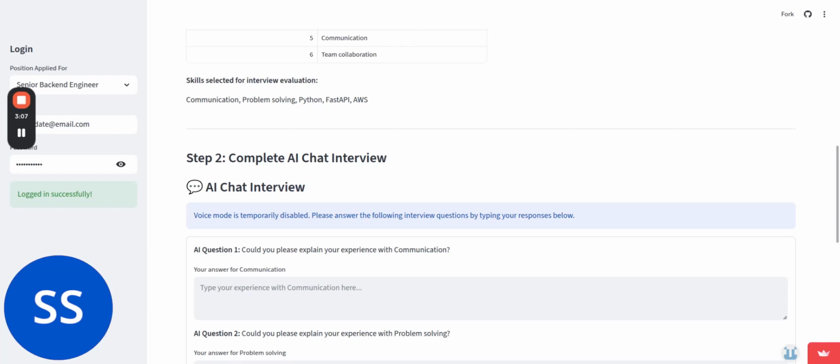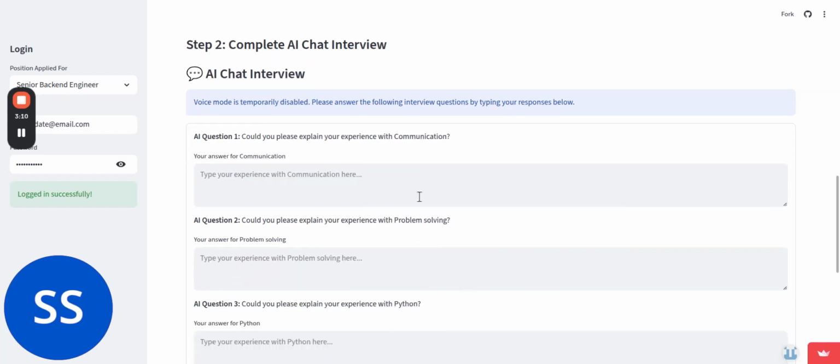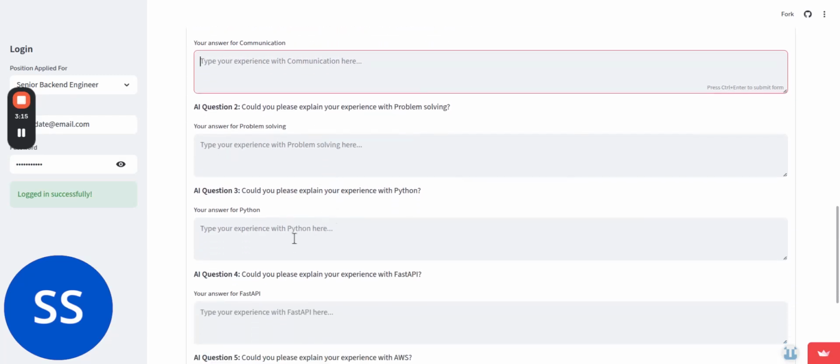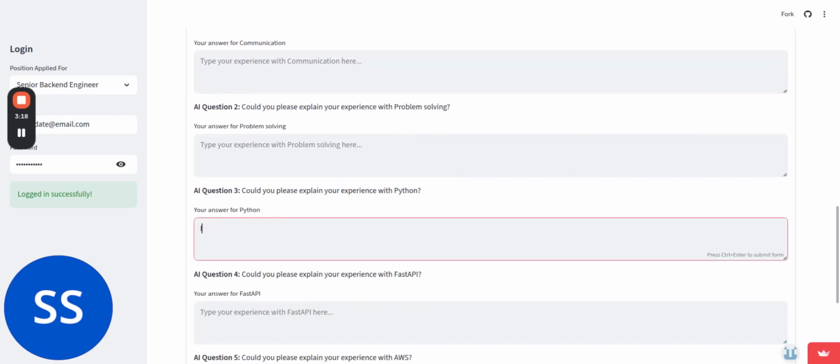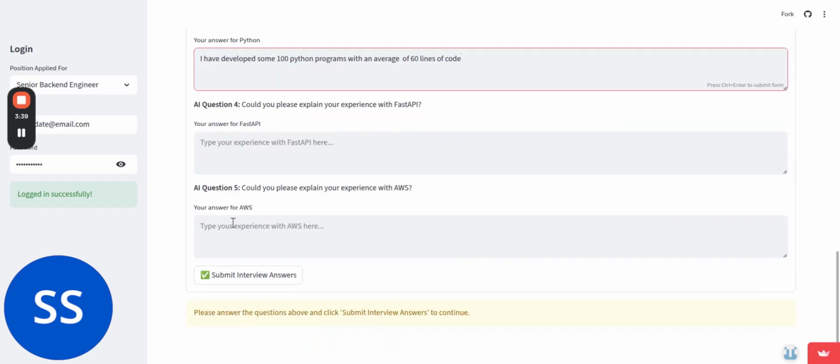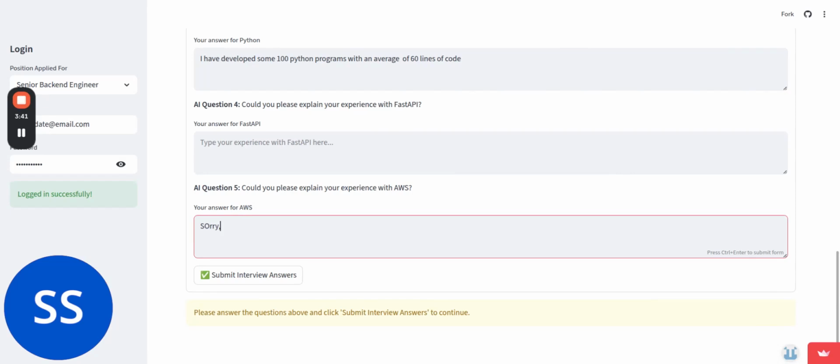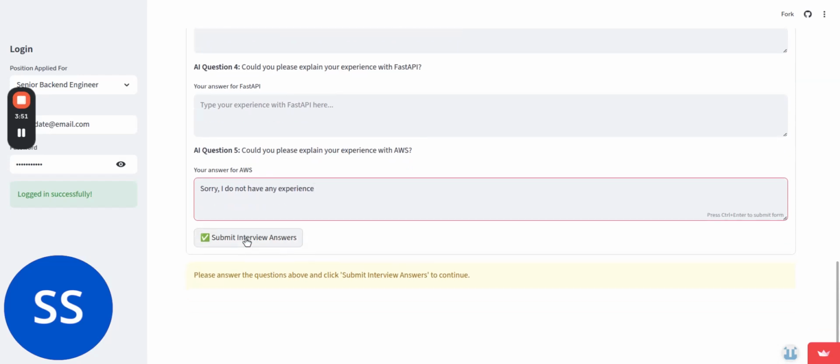But as I explained, this is more for the demo purpose, so it'll be a chat interview. Just for example, I'm not going to type anything for most of the answers, but for Python, I'm going to say I have developed some 100 Python programs with an average, say, 60 lines of code. And with AWS, I'm going to say, sorry, I don't have any experience. Now, these are the answers I provided, and I just click on submit interview answers.